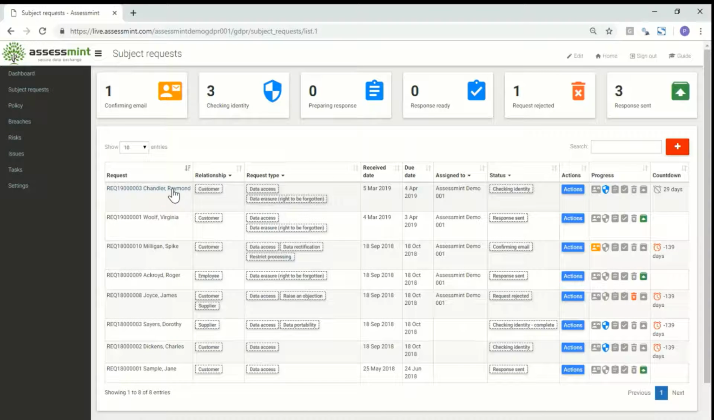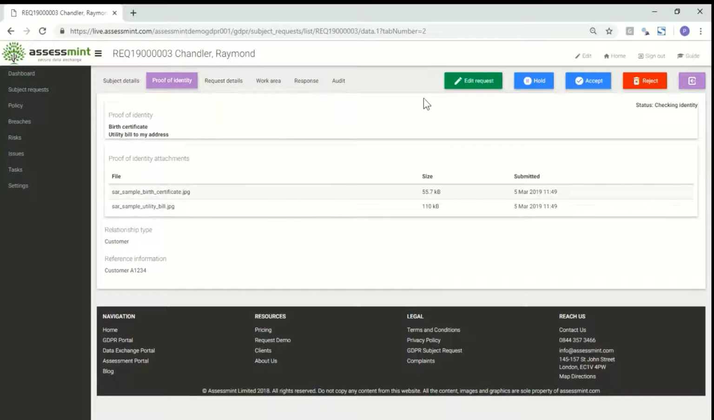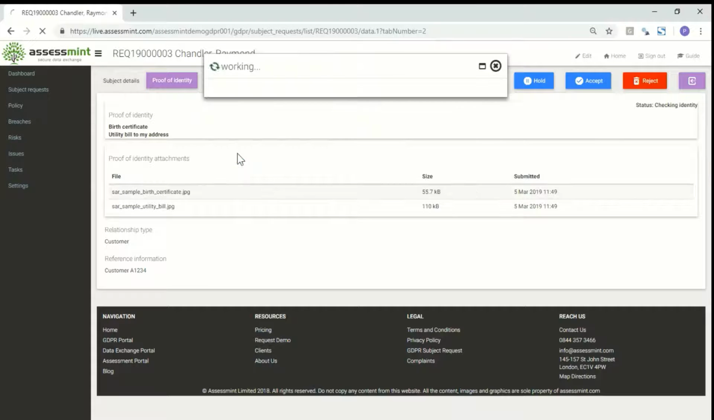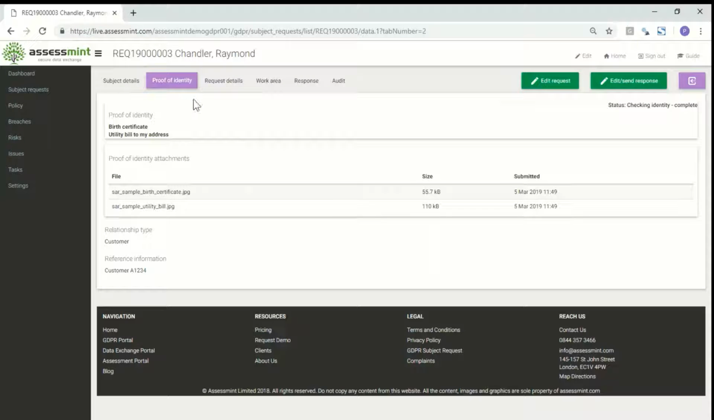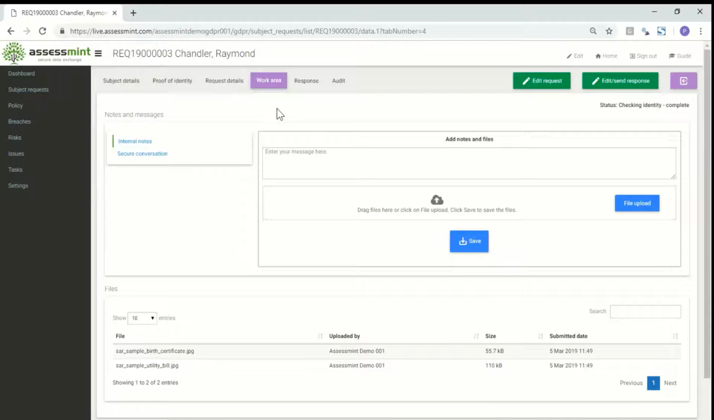If we go into checking identity and we can confirm that the identity is correct, then we click on the accept. We don't need to add a note at this point, but it can be helpful in some cases. We now move into the request details tab to see which kind of request they're making, and we move across into work area where we start constructing the response back to the person.